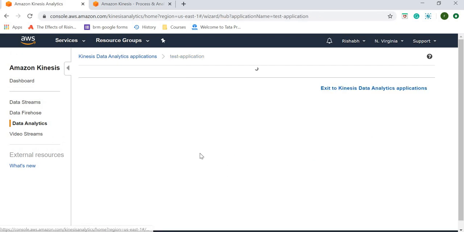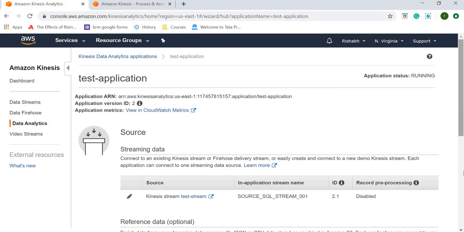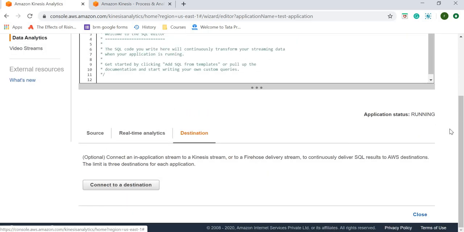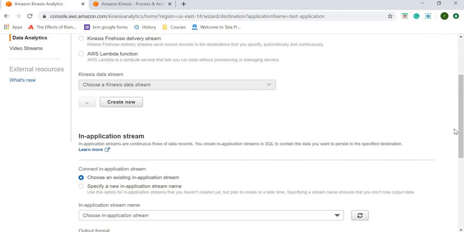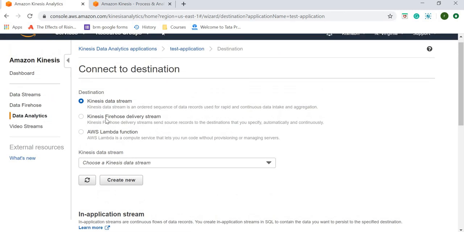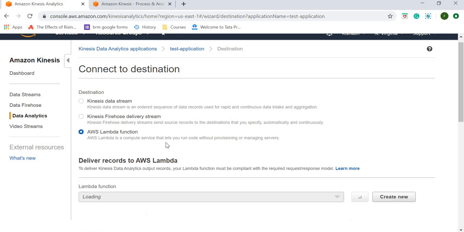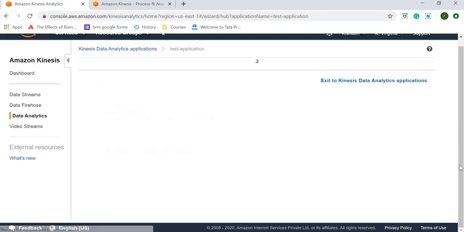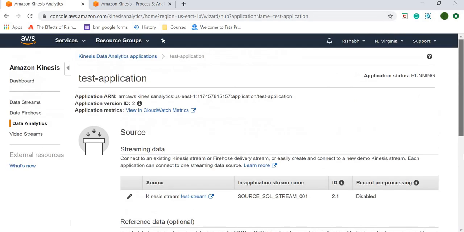So in case we have some queries and we want to continuously query data and continuously get the result and store it somewhere, we can connect a destination to this SQL. So we can click connect to a destination. In connect to a destination, we can select our stream name and basically the final destination. The final destination could be again a stream or a Lambda function. So we can connect a Lambda function here which can get the result, and then the Lambda function can do further processing as per the requirement. I'm not going to show a live example of these two, but you can try these out.